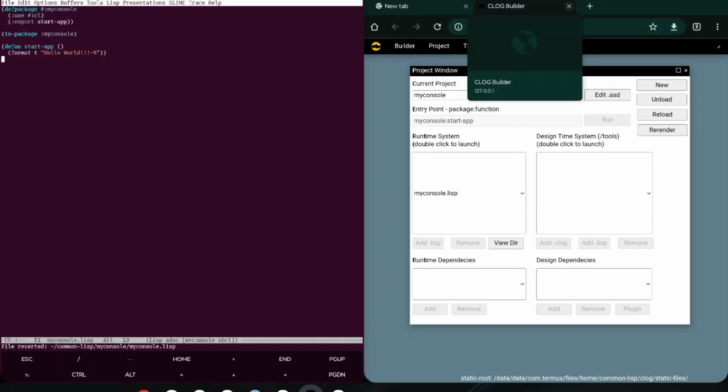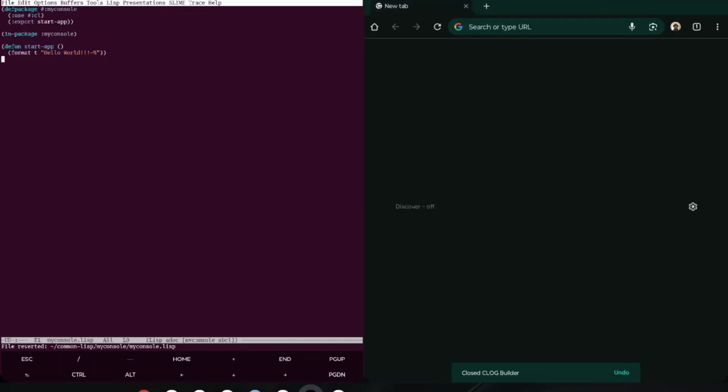So like I said, I could actually close the CLOG Builder, and that's that also. Not a problem at all. And just do everything from here like I normally would, you know, and modify my files and do everything as I would. Okay, anyways, that was the first project that we're looking to do today.